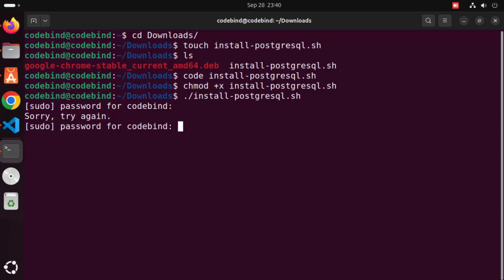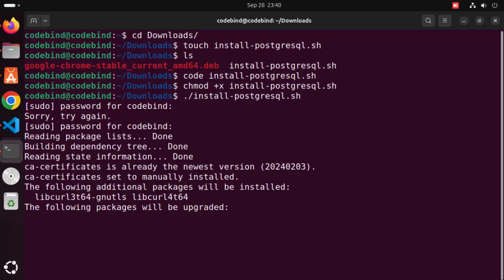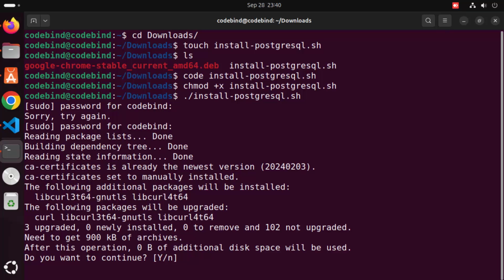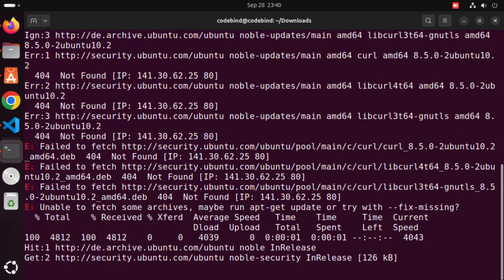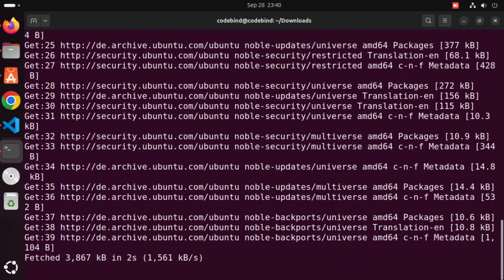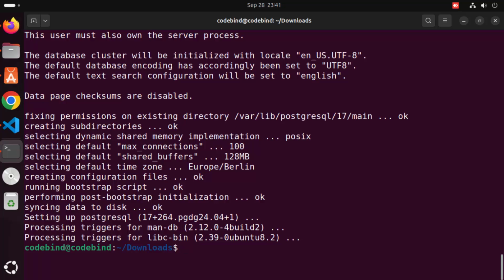Let me try it again and then press enter once again, and now it's going to start executing all those commands. At this point, you can see it's asking me to continue by pressing the Y key on my keyboard. So I'm going to press the Y key and then press enter once again, which is going to continue the installation. So at this point, you just need to wait for this execution to complete. And once the execution of our script is finished, you can see this kind of output at the end, which is like setting up PostgreSQL.